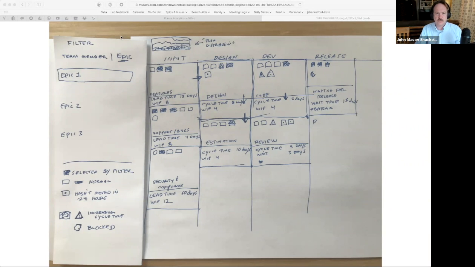All right, let's just walk through what we've got here. So you see on the left, I have this filter area. Perhaps it could be collapsed at times. And then on the right, we have the main sort of workflow view. So let me talk a little bit about the filter, and then we'll work through the workflow.